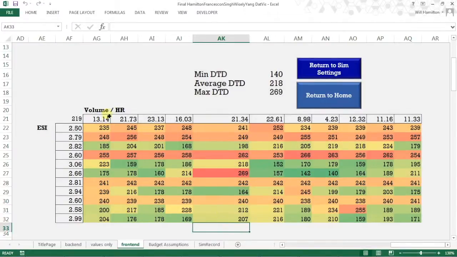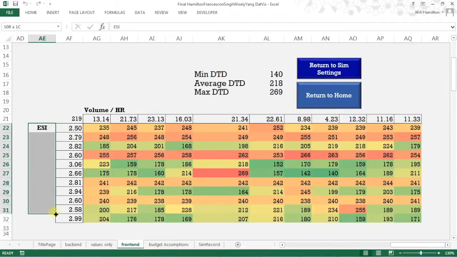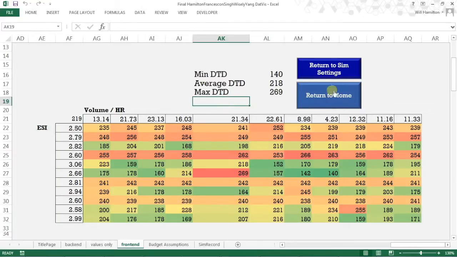This form, across the horizon, shows volume per hour centered around the historical values of that Monday from 8 to 5, and the columns are average ESI centered around that historical value given for Monday, 8 to 5. From here, the user can then click to Return to Home.